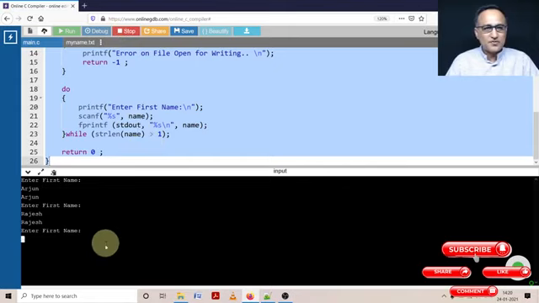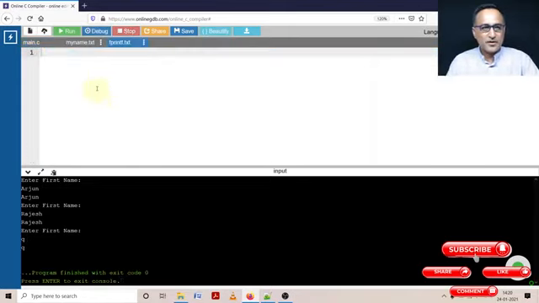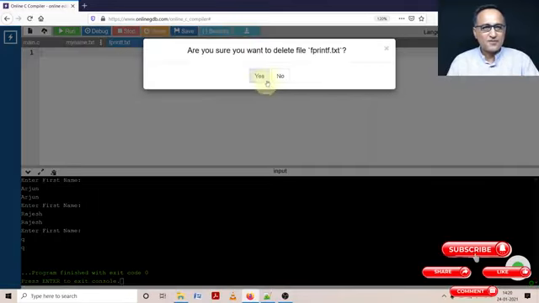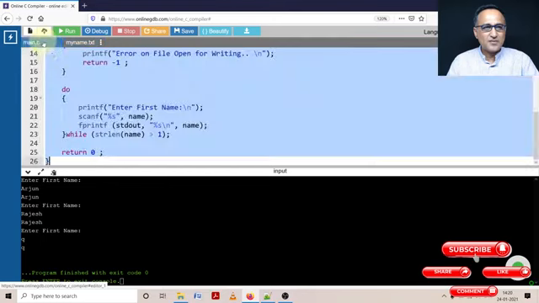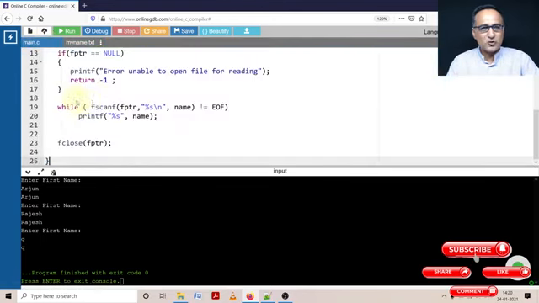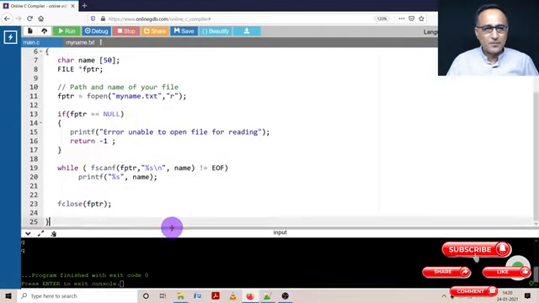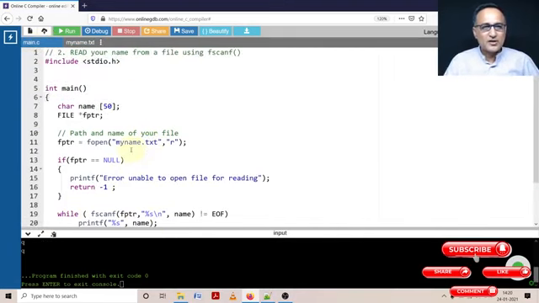First thing first, I need to stop the previous program. That's why it's not letting me quit. So I'll delete this printf. If you see here, what I'm going to do is first copy this particular program. Now in this program, the source of my input is a file by the name myname.txt.